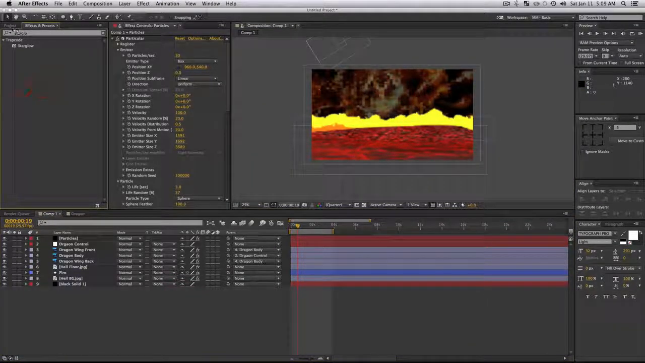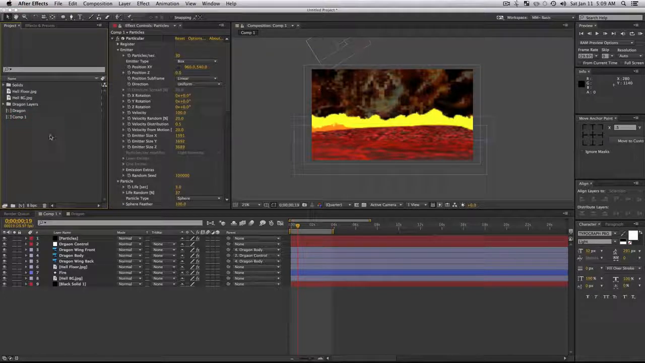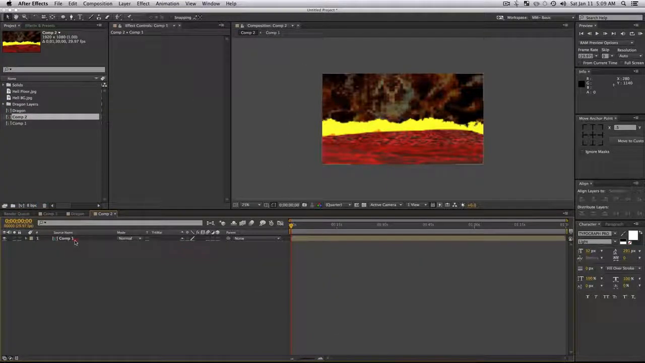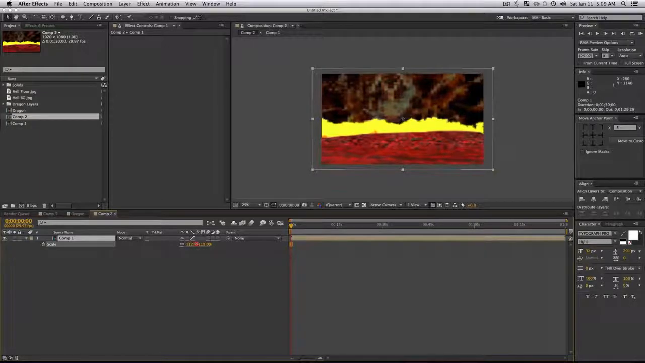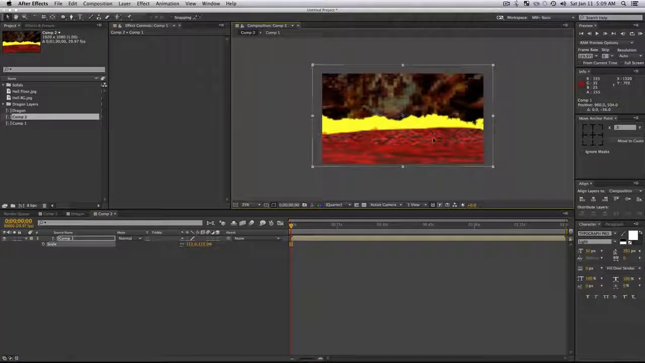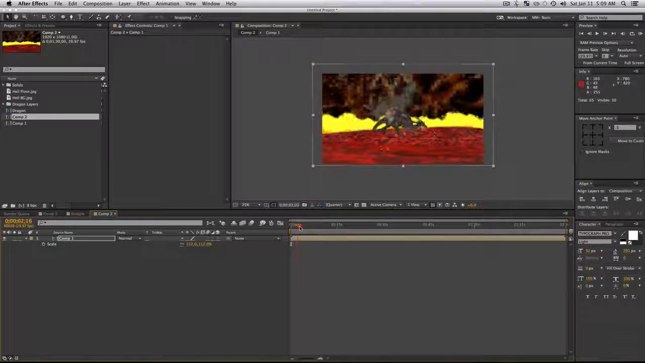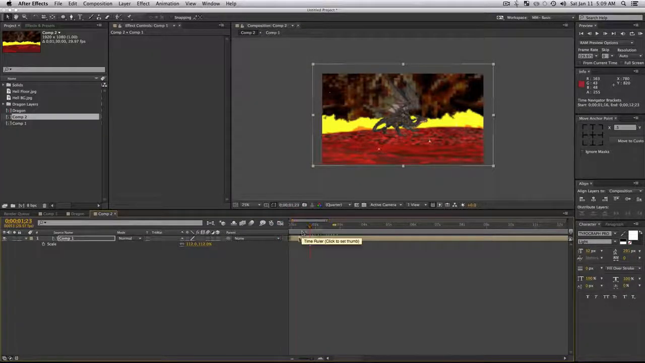So let's go into our project window. This is the last thing we'll be doing, and this video will be all set. So let's grab our comp one, which is all these layers, and just drop it into a new composition. And what we're going to do is just scale this up to 112%. And we'll just lift it up. So just move it with your mouse a little bit up in the air. And then as our dragon hits the ground, we're just going to move the position real quick to give it kind of a shake effect.